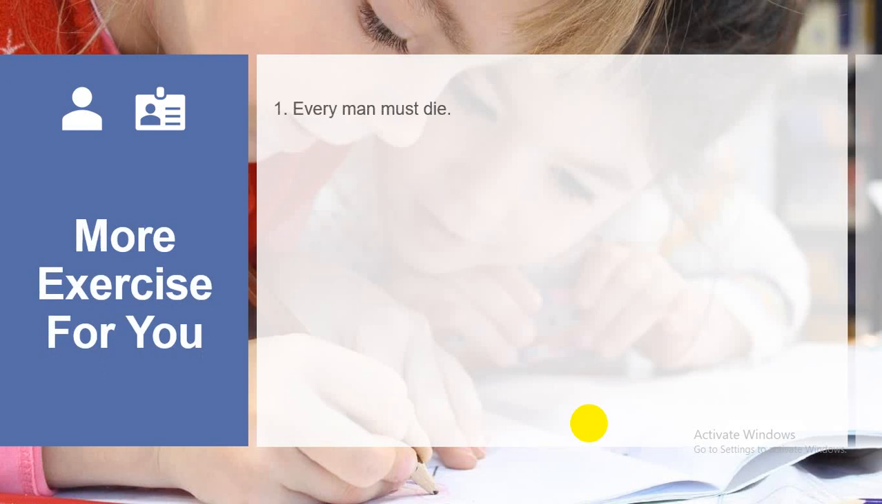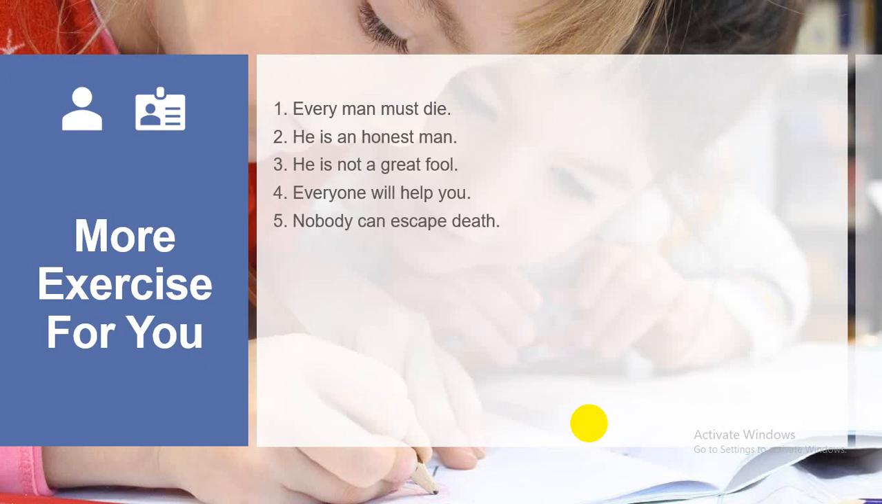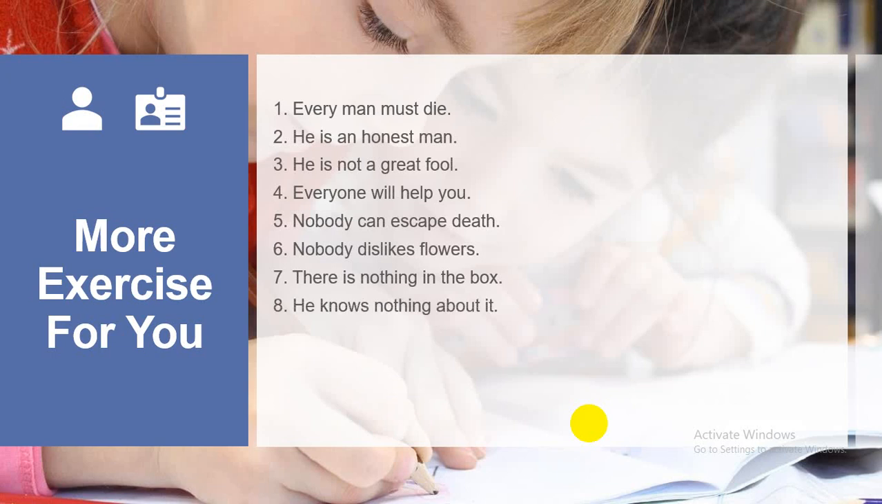The first one: every man must die. He is an honest man. He is not a great fool. Everyone will help you. Nobody can escape death. Nobody dislikes flour. There is nothing in the box. He knows nothing about it. None lives if the country dies.